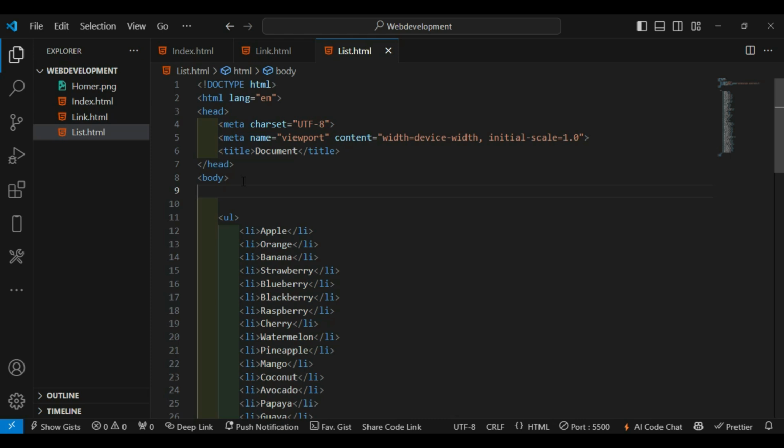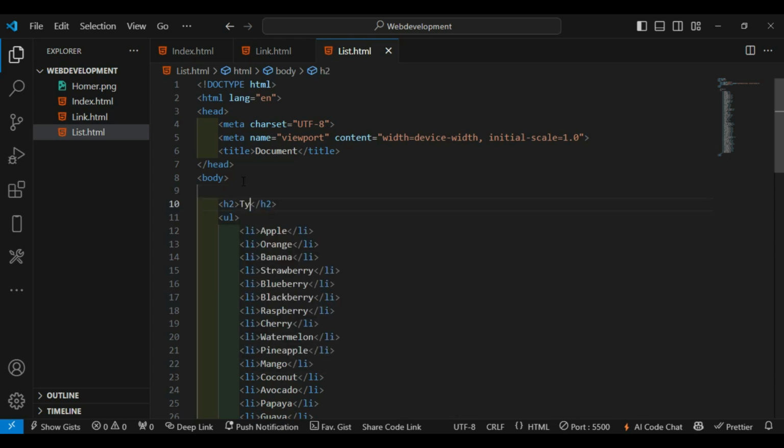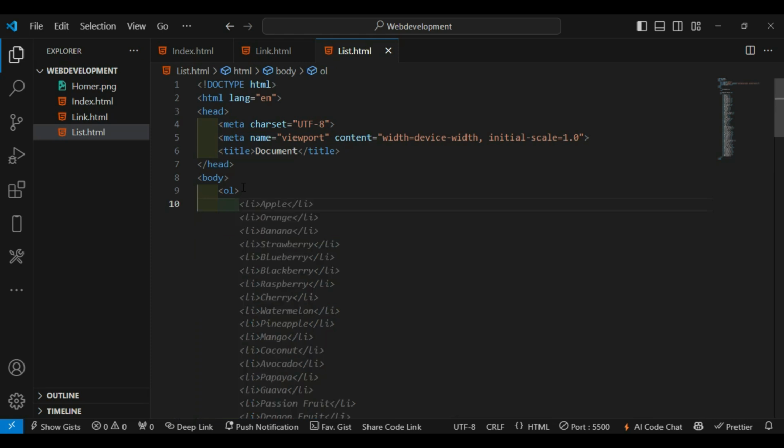Now imagine me saying, let's say h2 here, types of fruit. Now imagine I come here and say ol, ordered list. The next thing to do is li, which is the list itself. The ol is just letting the browser know that I want this list to appear in an ordered manner. Then when you say ul, you're letting the browser know that I want this list to appear in an unordered manner.